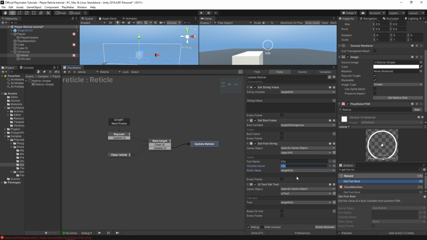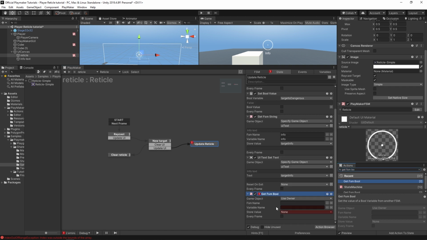And then it's using that string to set the text of our info text up here in our canvas. So if it said cube, that's what our text will say now. So for the next part of this state, we're going to add a Get FSM Bool. We're going to be targeting the object hit. We're going to be looking for its info FSM, and we're going to be getting the variable is dangerous. And we're going to be storing it in this FSM's variable for target is dangerous.